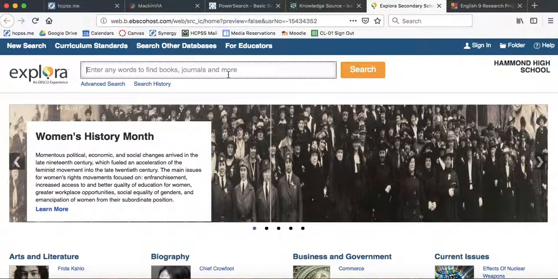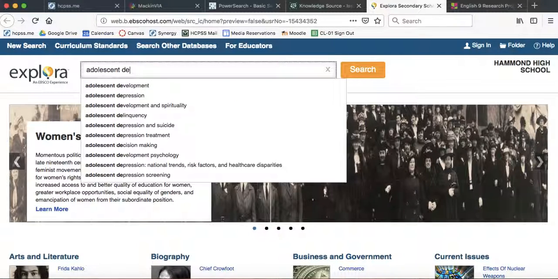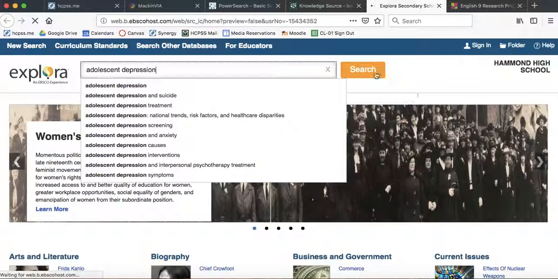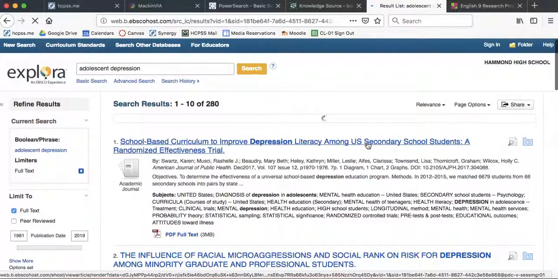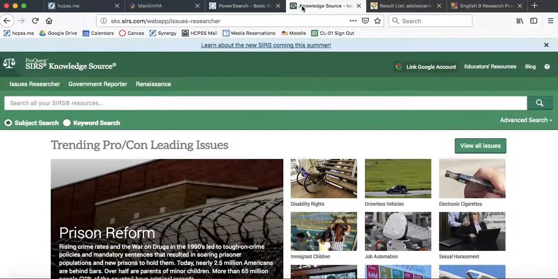So if you're doing depression, you might search for adolescent depression. And remember, just like we did in class with Miss Dunn in the Media Center, you can search through your own topics as well in the databases.